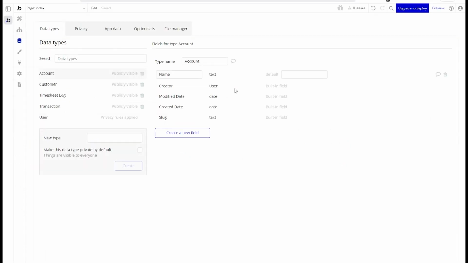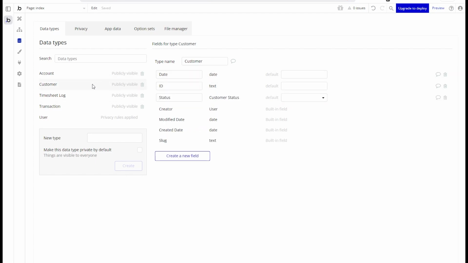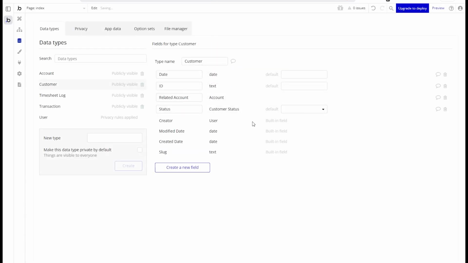Okay. Now, every other data type that you add to your database, you want to relate it back to the account record. So you can see here we have a data type for customer. Now, customers are not typically shared between organizations, so you want to make sure that the customer record has a relationship. I'm going to add a new field here to that account, right? So I'm going to type in related account for the name of this field, and this is going to be a relationship to my new account data type that I had just created, right?